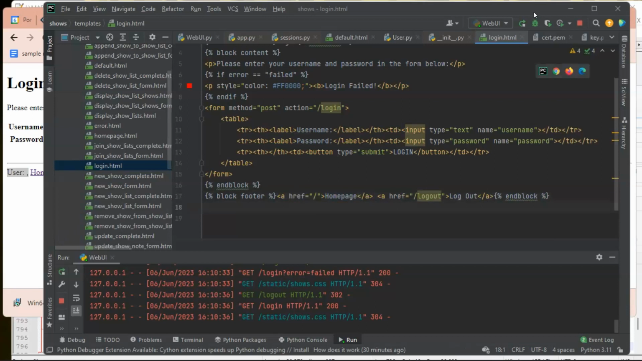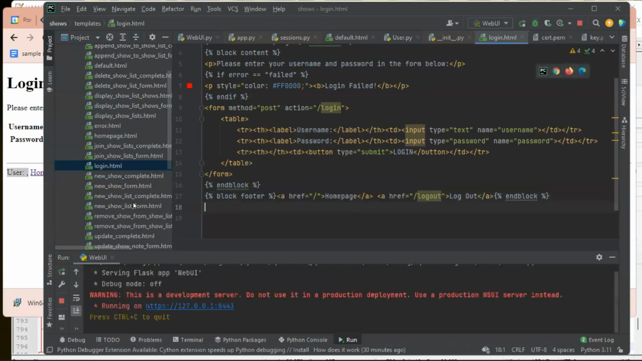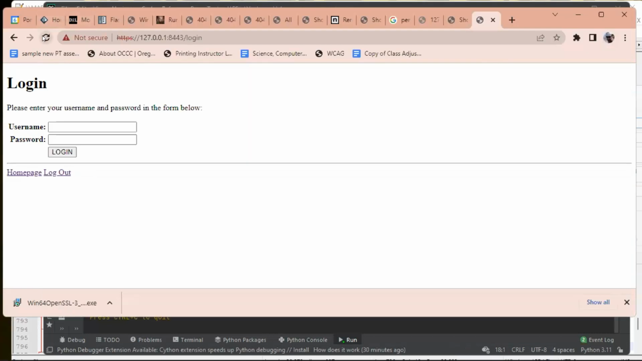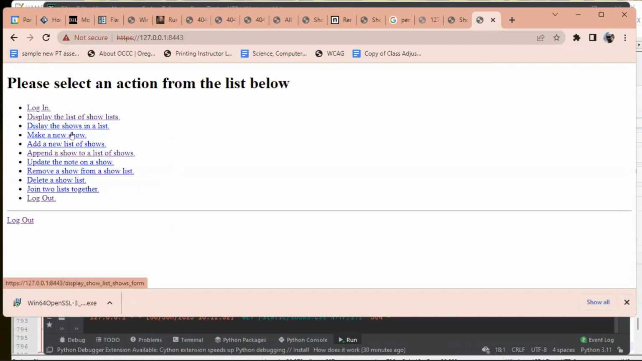All right, so that's purely cosmetic. Okay, so now if I log in, actually I probably don't need homepage or logout either, but test me 1, 2 exclamation point, log in. So I'm logged in.